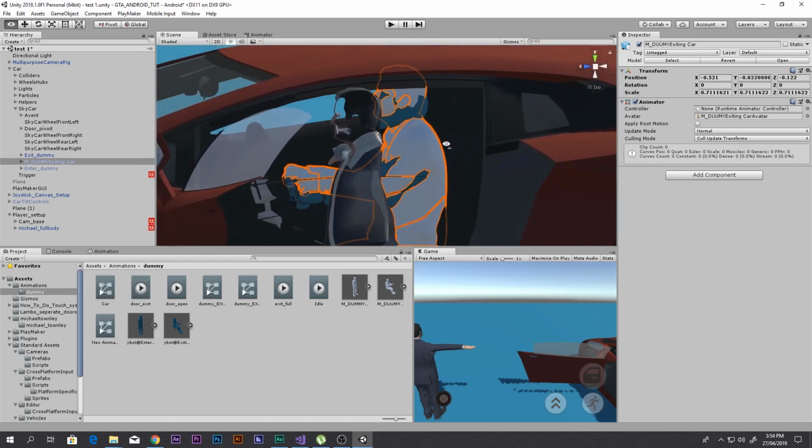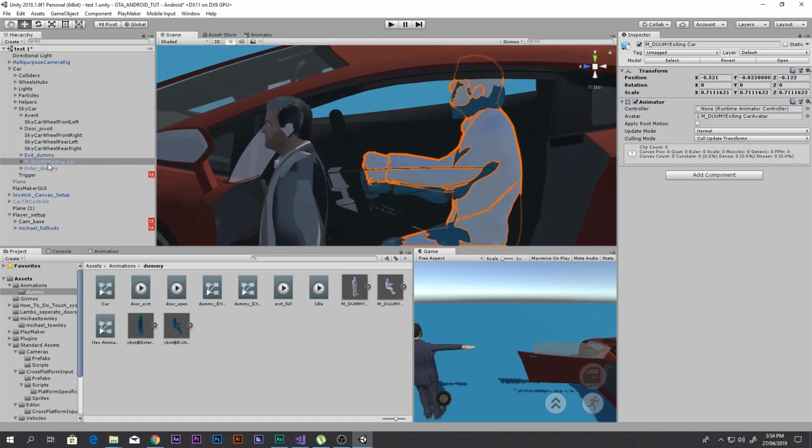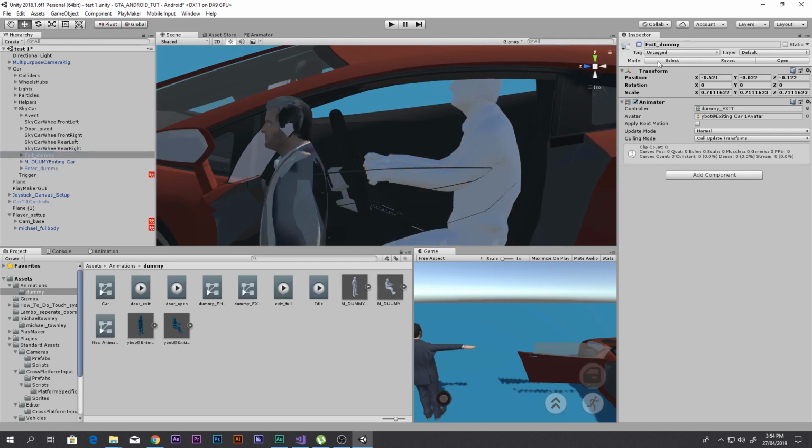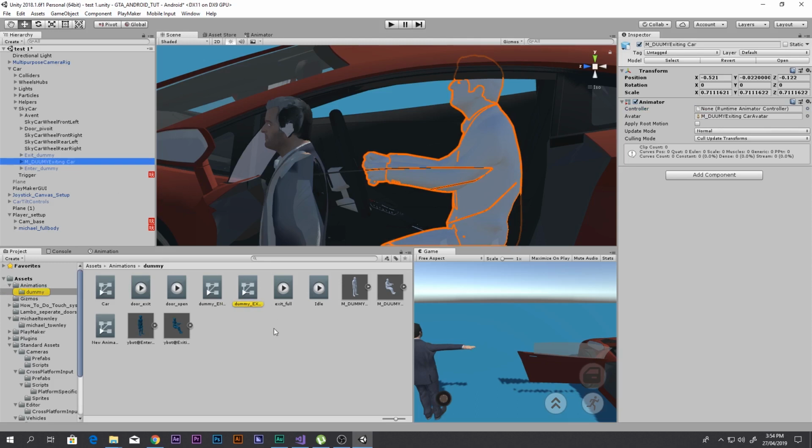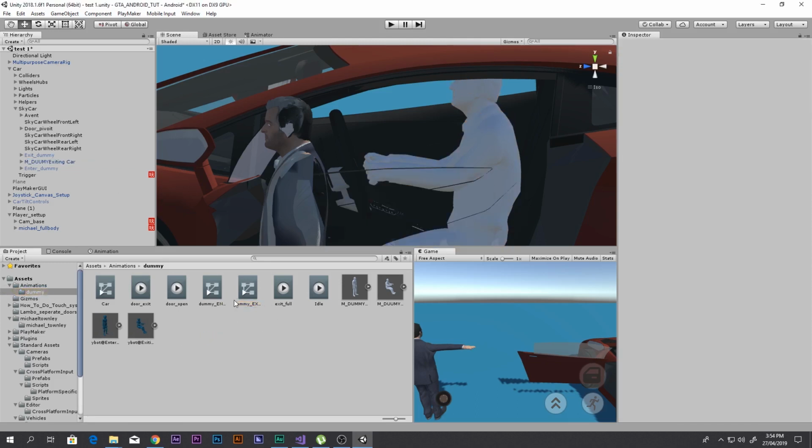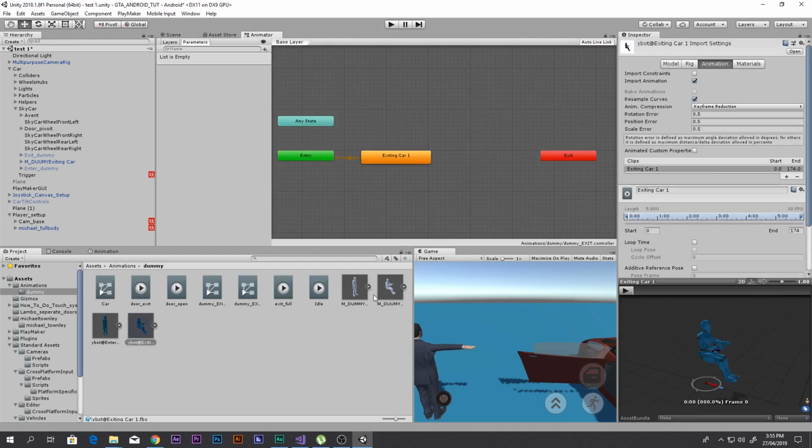Yeah, cool. Okay, and then what we can do is go ahead and disable this exit dummy and select this, or we can go ahead and make a new animator controller for that. Or let's just go ahead and select this exit dummy and drag and drop our exit animation over here. Okay, what the heck? Alright, so we do not want that animation.